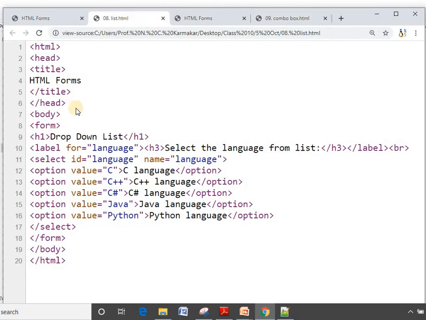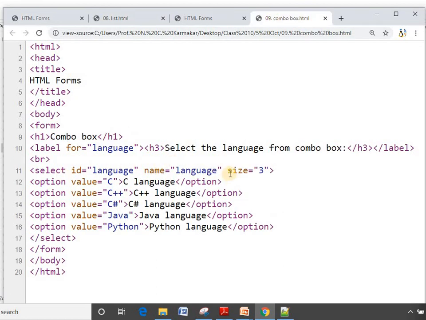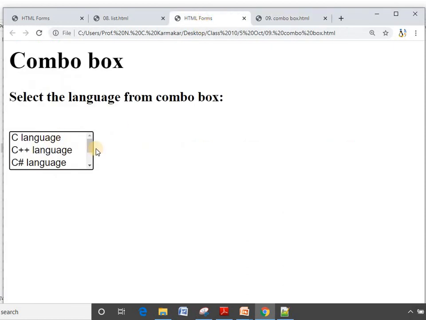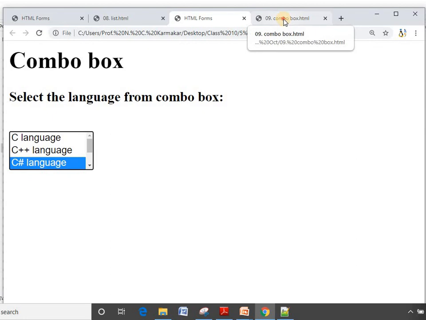See the code of this drop down list, and here what we have used, select ID and name, nothing else. Select is sufficient. And here we have just defined the size equals to 3. It means by default it will show 3 options. Any 3 options it will display at a time. We may allow multiple options to be selected, but later we will discuss if the time will allow us.